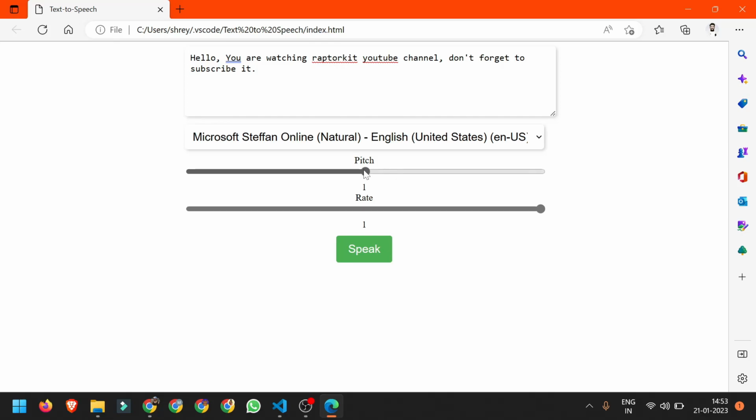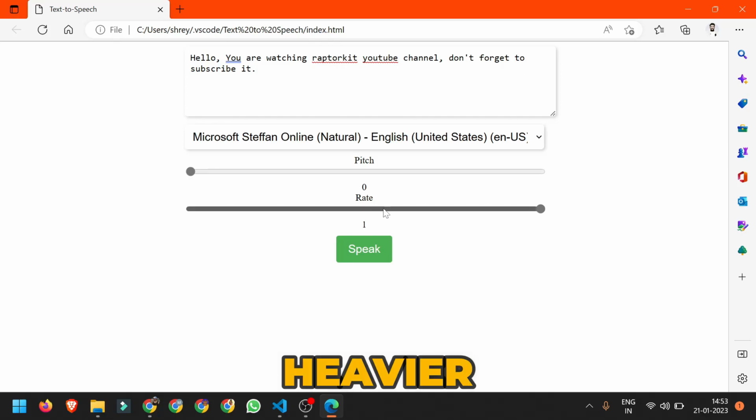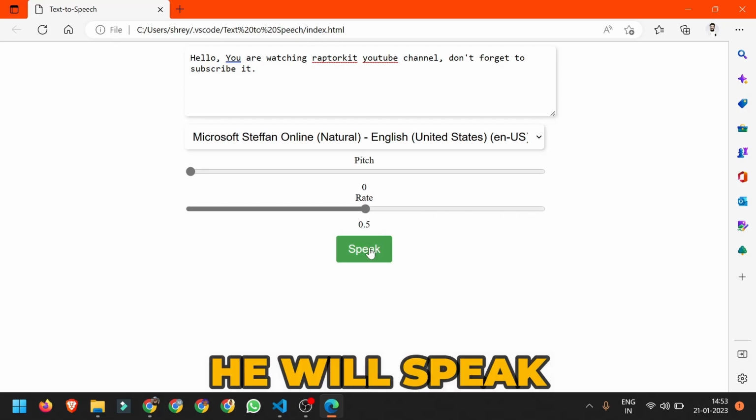Alright, we can change the pitch. We can lower it. So the voice will be heavier and you can also adjust the speed. So I will reduce this to half, so it will speak slow.